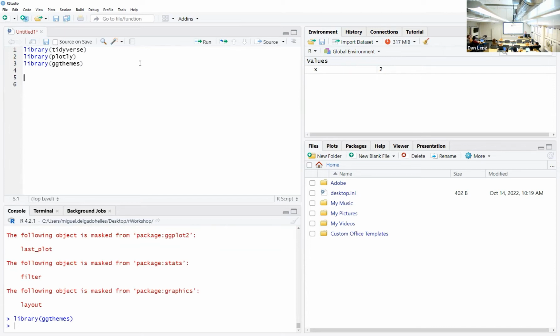Questions? Yes. I think error it says do not find function library in the console. Yeah, so that's one thing.